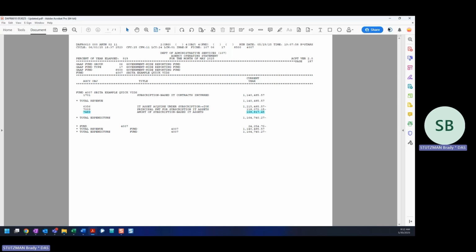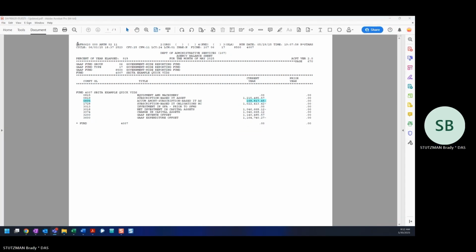Turning to the DAFR 6620, we also see it here in the government-wide reporting fund in GL account 0895 for accumulated amortization of SBITA assets. This is also appropriate. These transactions have been recorded correctly.